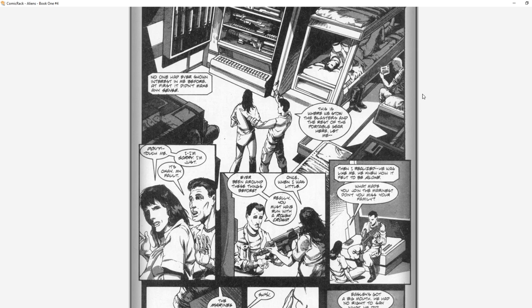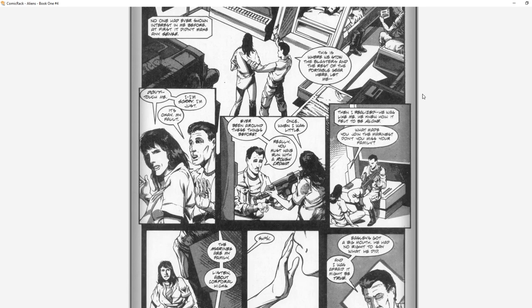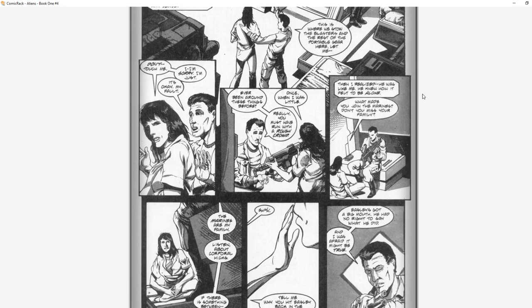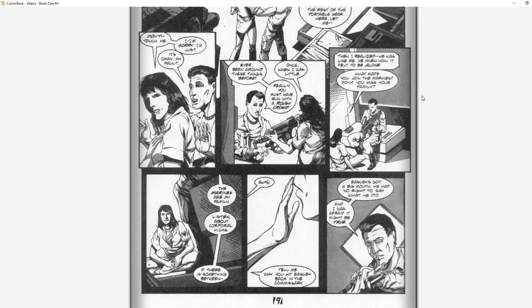Then I realized he was like me. He knew how it felt to be alone. What made you join the Marines? Don't you miss your family? The Marines are my family. Listen, about Corporal Hicks. If there's something between... Shh. Tell me why you hit Easley back in the commissary. Easley's got a big mouth. He had no right to say what he did. And I was afraid it might be true.